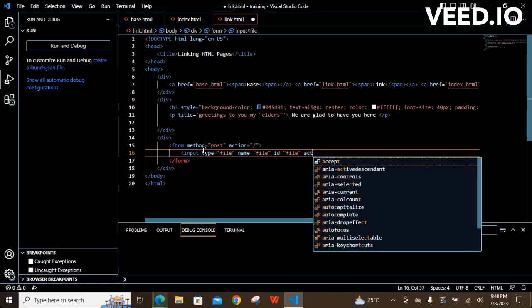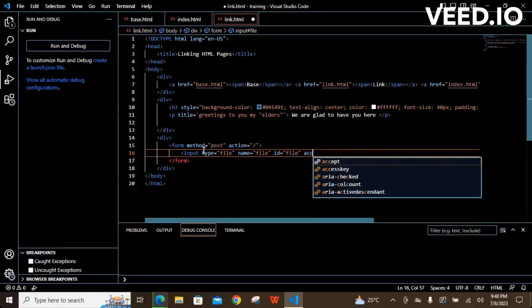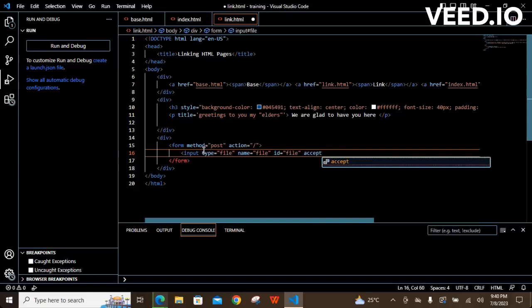Then I will have the accept attribute. The accept attribute here is basically to specify what type of file you want to accept. I want to accept images only. Then you put your asterisk and star. So this is what you need to do. Then you close your input field.